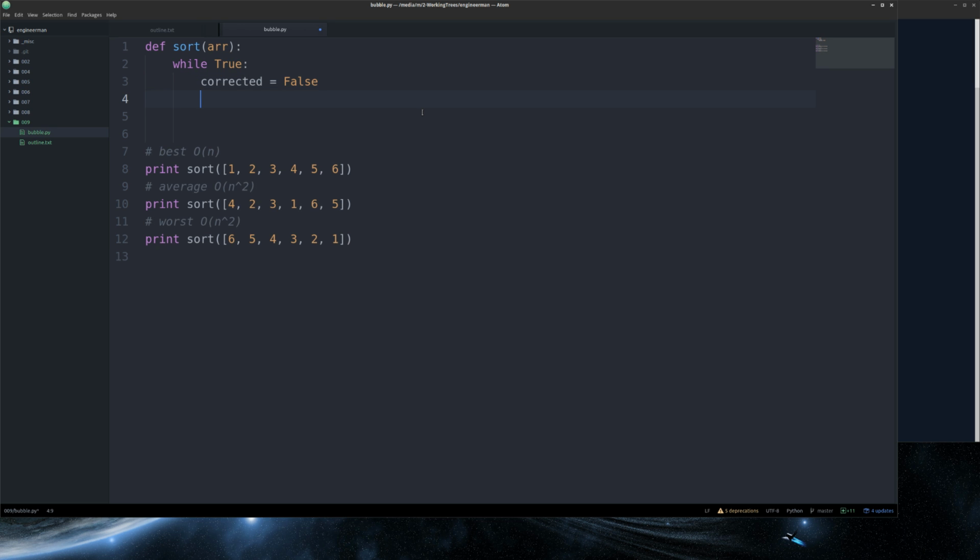So now is when we're actually gonna iterate over the array for the first time. So we'll do for i in range 0 up to length of array minus 1. And the reason we have to do minus 1 is because you don't actually have to iterate on the last item. You would iterate on the second to last item and then compare that with the next item, which would be the last one.